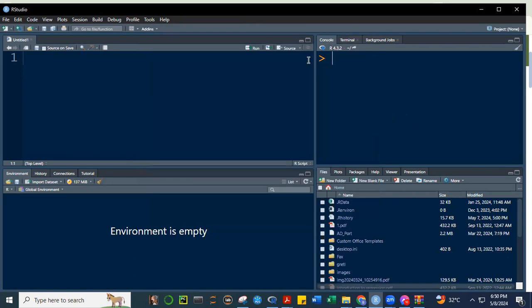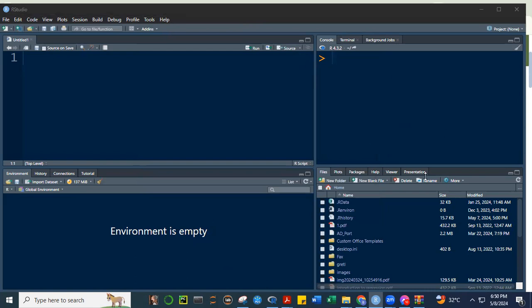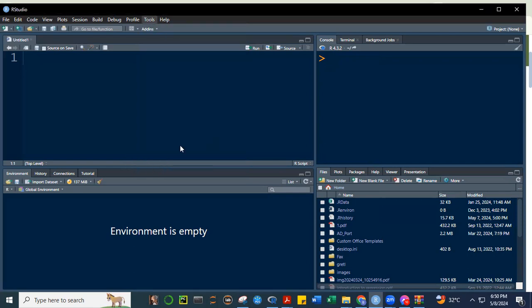Oh, sorry, I forgot. How about the color? I prefer this layout. This is cobalt, because it's less straining on the eyes. Okay, let me go again to tools, global options.